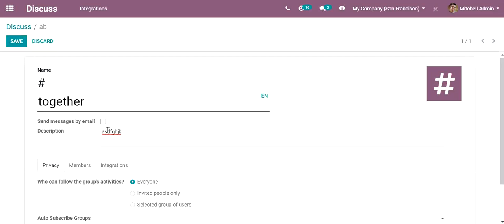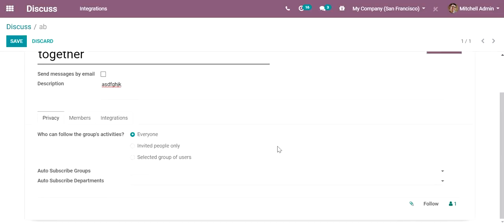So we can control the access to the channel. When we go to the privacy tab, you can see who can follow the group's activities. There are three options: everyone, invited people only, and selected group of users. If everyone is selected, then everyone can see the channel. But if you select everyone for a private channel, then there is no use of keeping the channel private. If you select invited people only, then only the invited people can view the channel.